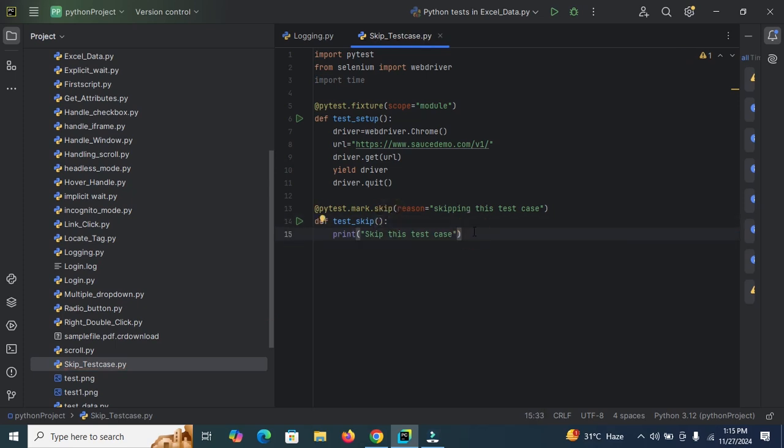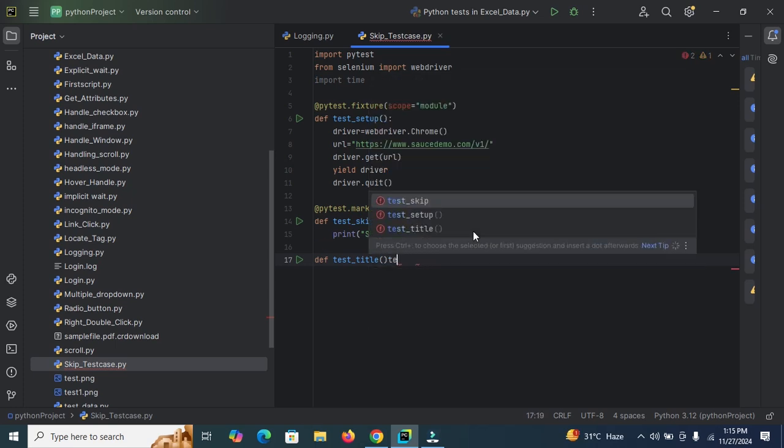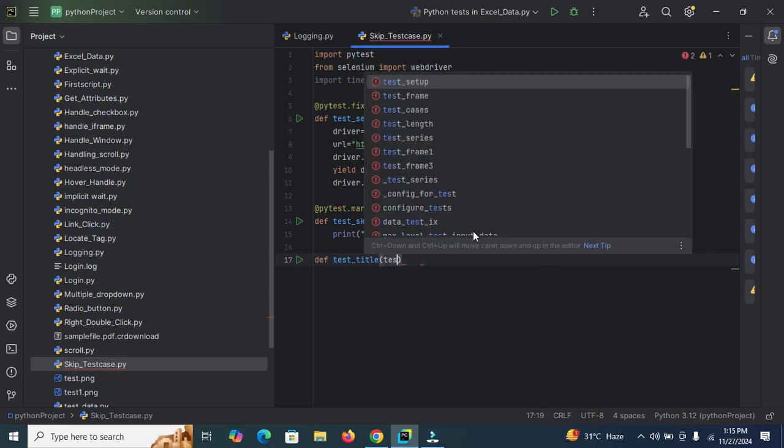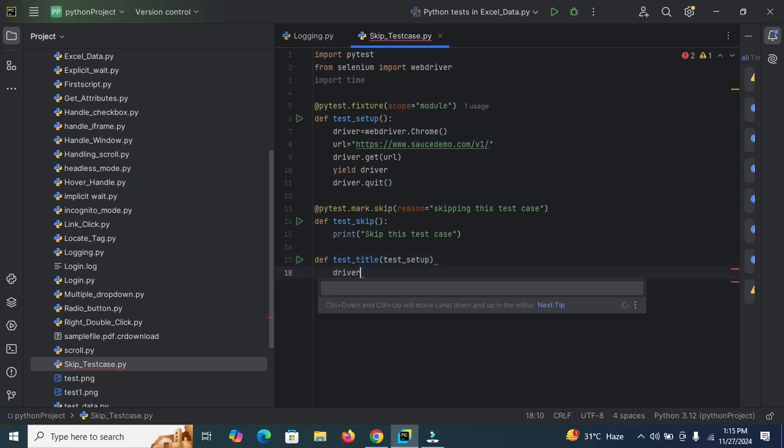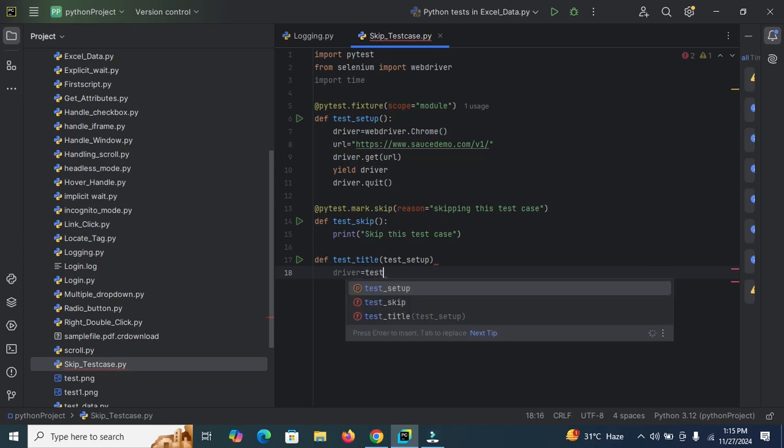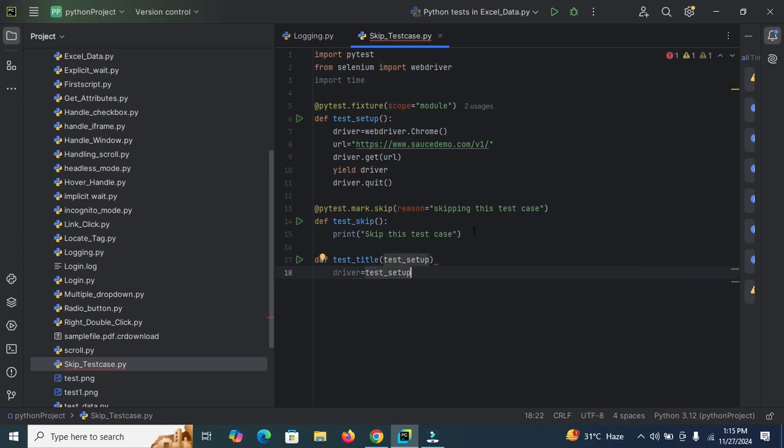Let's add another method here, def test_title. In this case, we just get the title of the page. test_setup, and then get the driver instance from the fixtures. We need to define here driver is equal to test_setup. Now we can get the driver instance from the fixtures. Let's add some wait here for getting the title of the page.